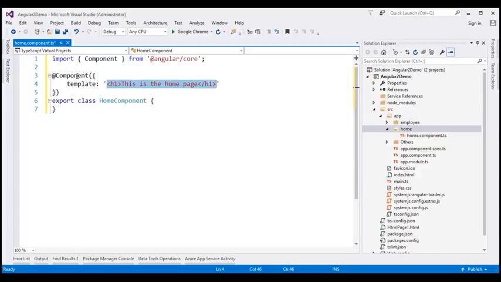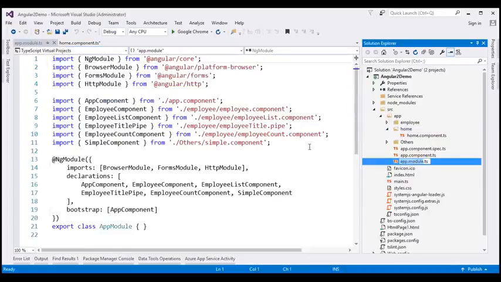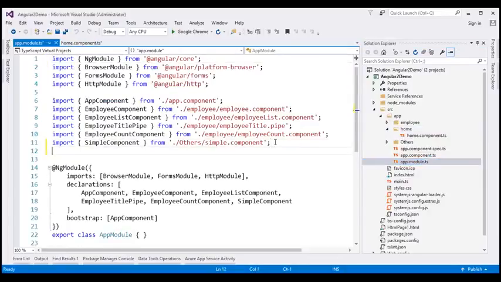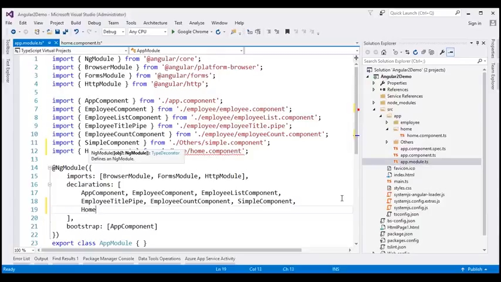Now let's register this component in a module where we want to use it. At the moment, within our application, we only have one module, which is our application root module, app.module.ts. So within this file, let's import our home component, and then within the declarations array, let's specify our home component.